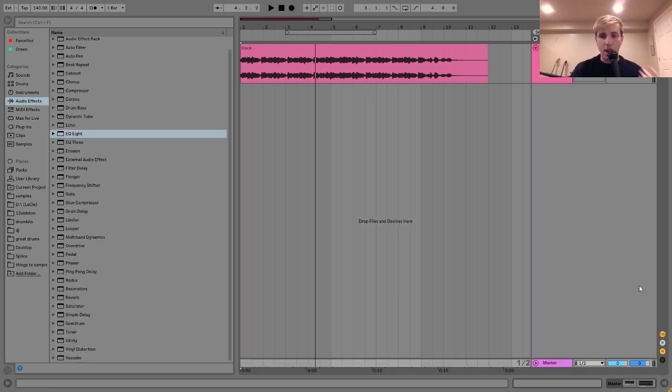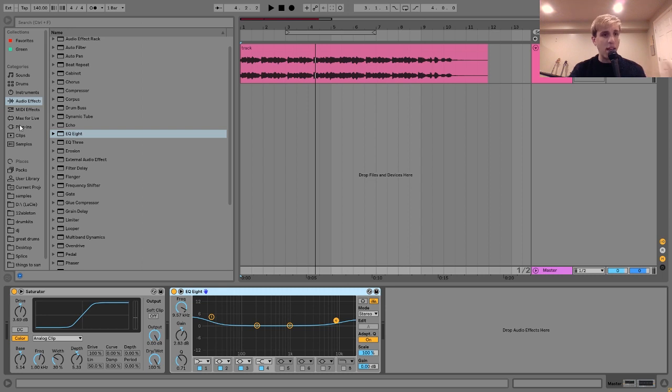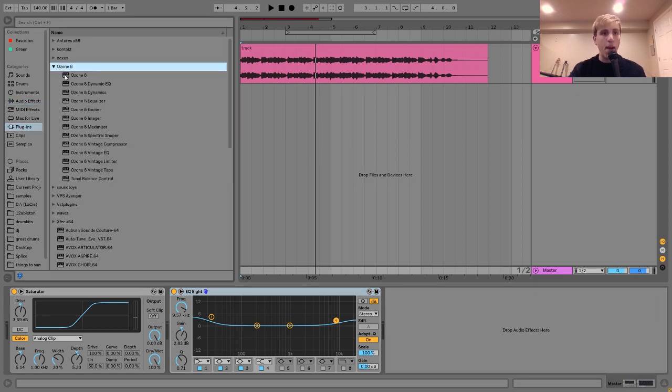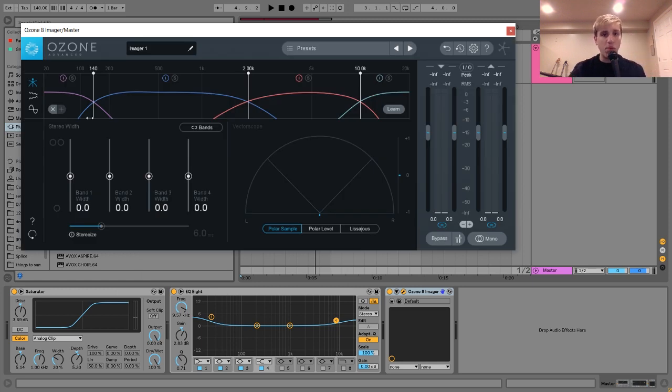So the next thing I'm going to get here, and this is the only non-Ableton thing I'm going to be using for this tutorial, is an imager, like a stereo imager. So I'm going to be using the Ozone imager. You can use any one that you want. But I'm going to explain why we want to use this.